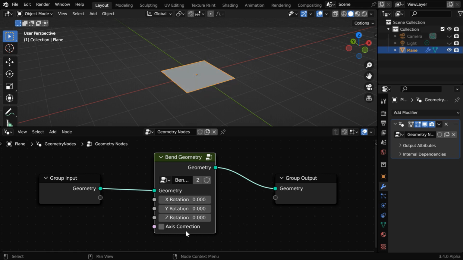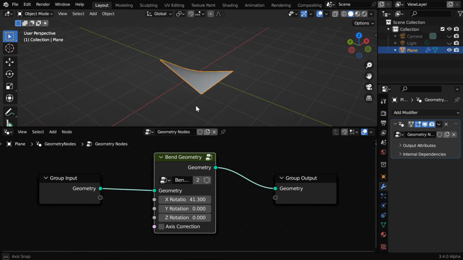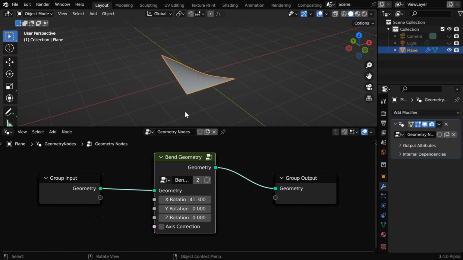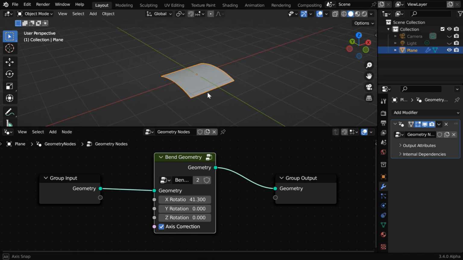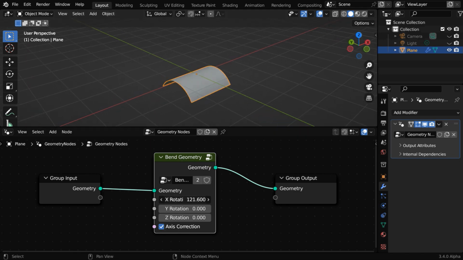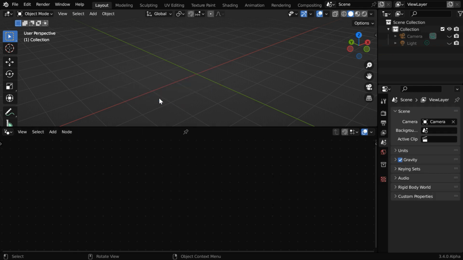Sometimes we need to use this axis correction. Let's say we want to bend this plane now around the x-axis. So if you change the x-rotation angle, you'll see that the bending is not really correct. But if you turn on this axis correction, the bending will automatically take the correct form. Now we can change this angle to bend it, either in the positive territory or in the negative direction. Very useful and handy. Let us verify it with another object.